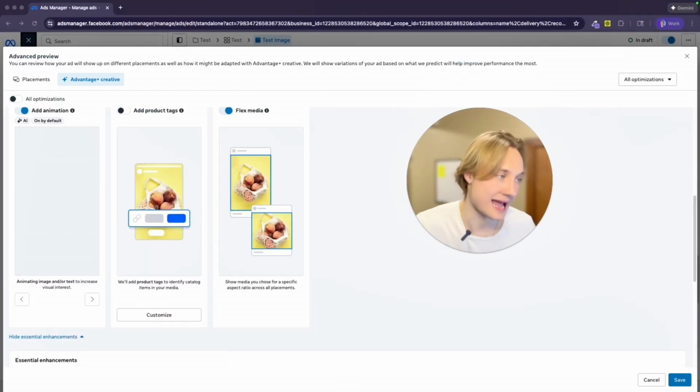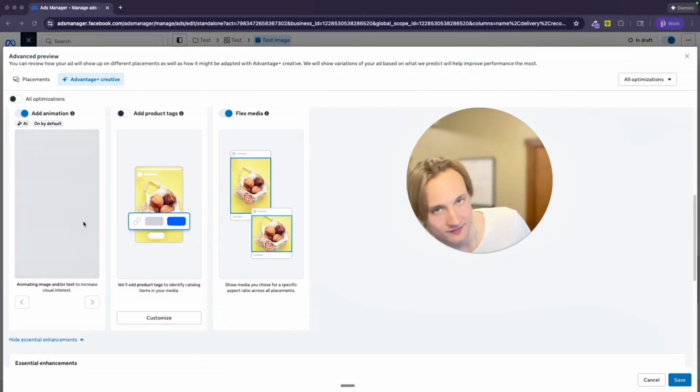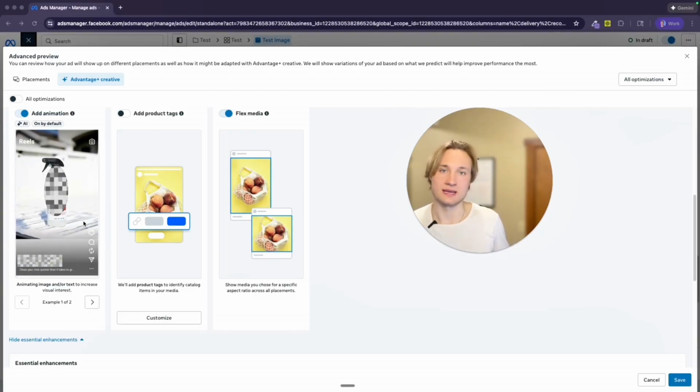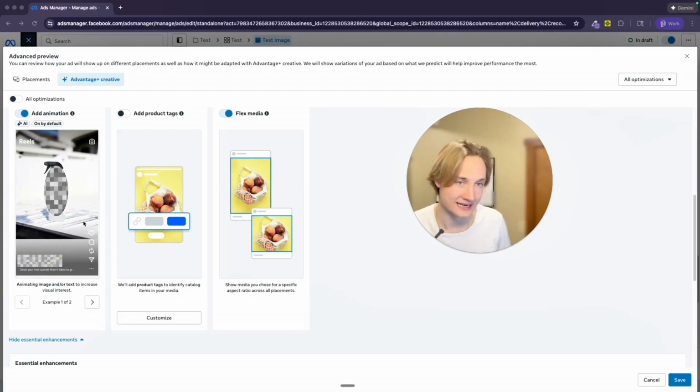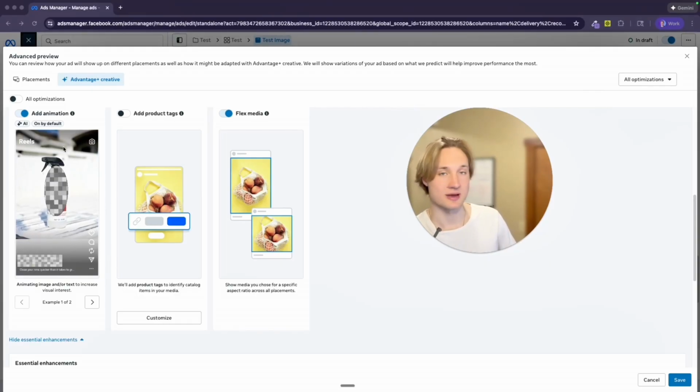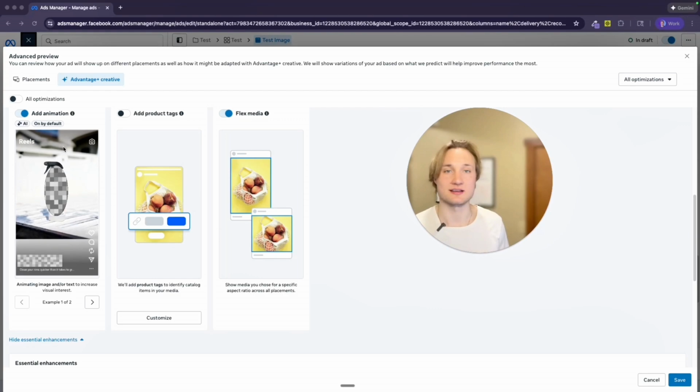Next one here is add animation. Now this is one that I have seldom tested because honestly I don't really trust it, but it's kind of like turning a photo into somewhat of a video. It can add things like movement, panning, zooming, rotating your ad. And this can also animate the text in your image ad. So if you had a headline on it, for example, it could make it sparkle or make it stand out a little bit better.